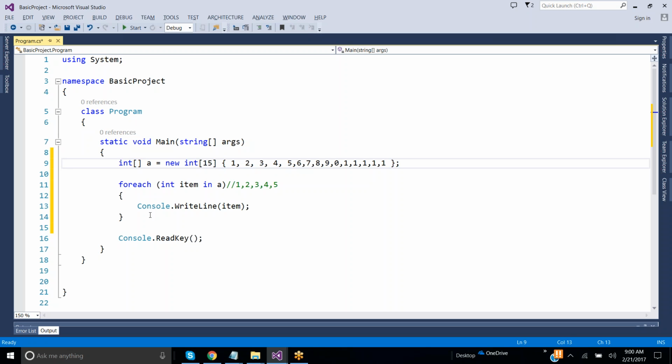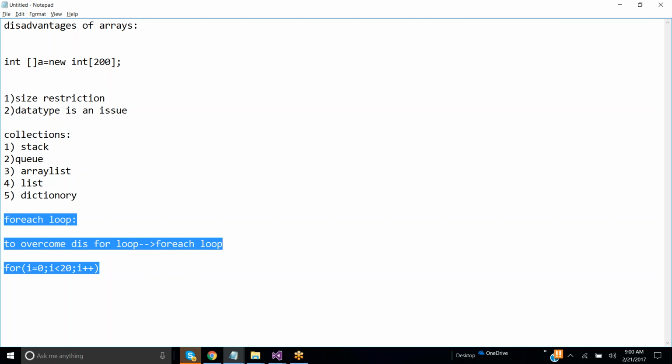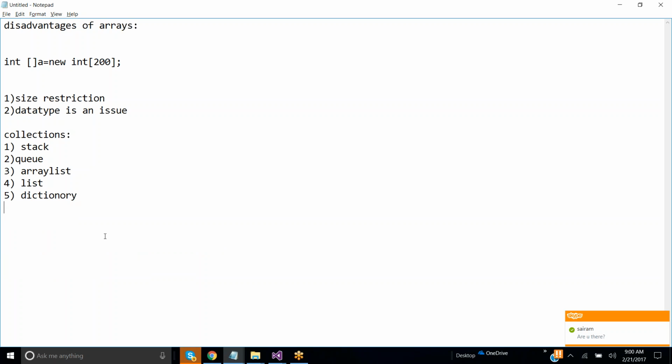Now listen here, all of you, very carefully. We're going to discuss another topic, that is stack and queue and all the things. Here we have discussed that to overcome the disadvantage that is present in arrays, we are using a collection. Am I right? Now, the first collection is stack.